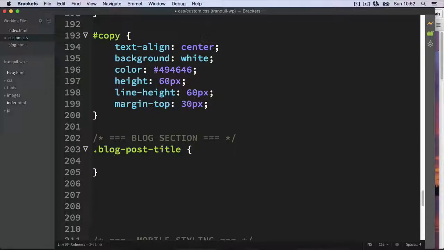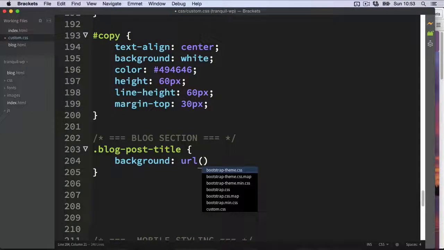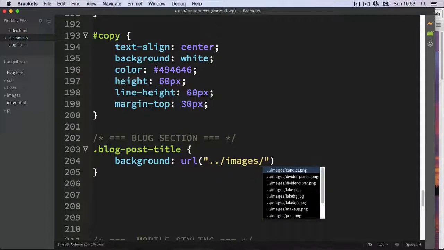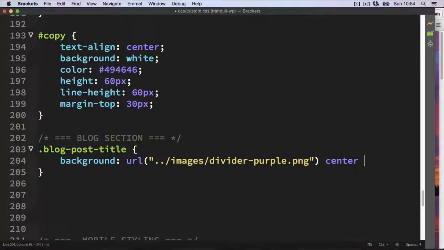So to get the background image just below the level 2 heading, we can add the background URL, and then in brackets we're going to put the path to our divider purple that we've used in the index page. And then in the images folder we should have the divider purple .png, and then to set the position, let's add center and remove the sidebar, and then set the image to be no repeat. So let's take a look at that.